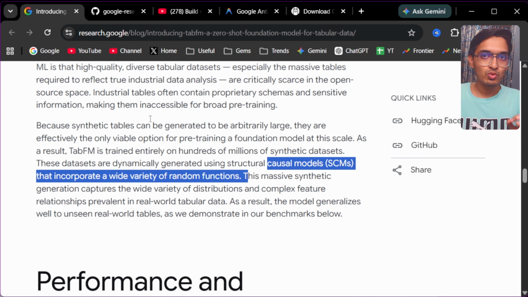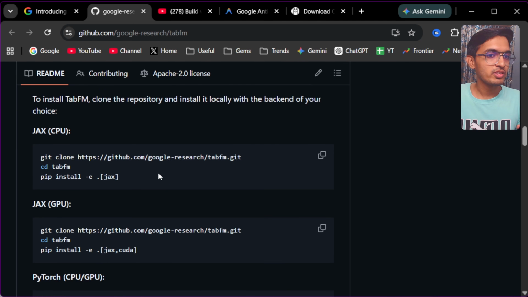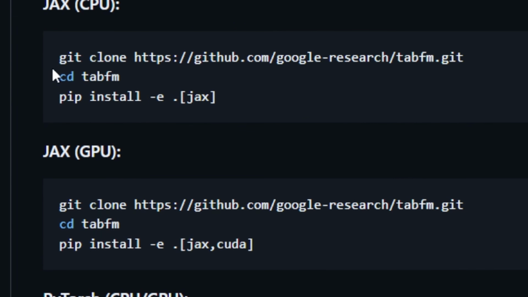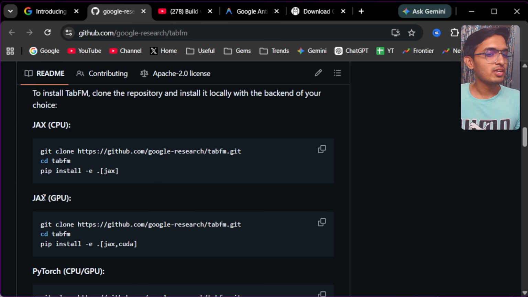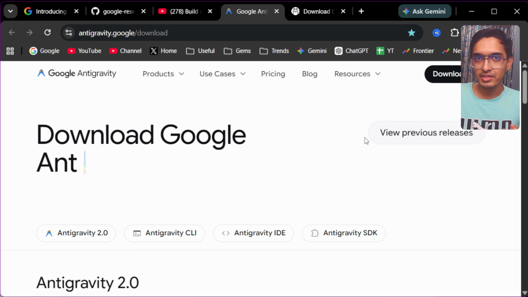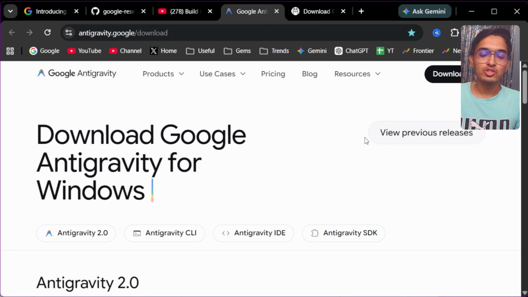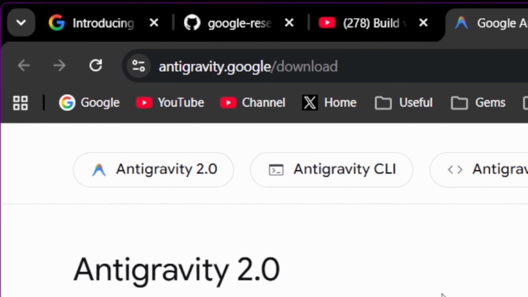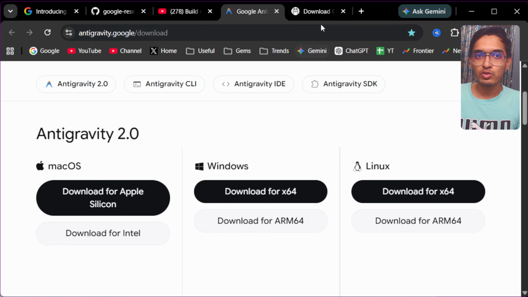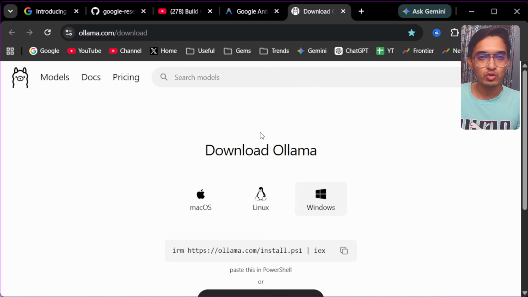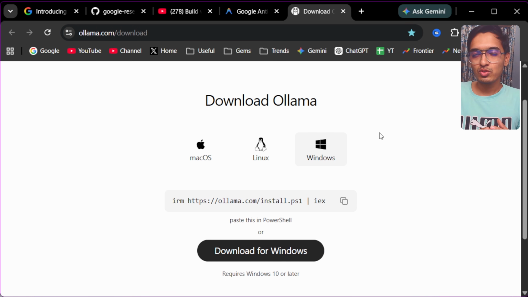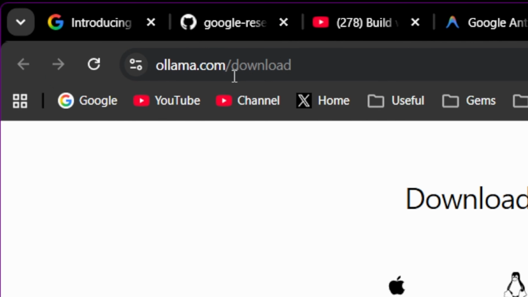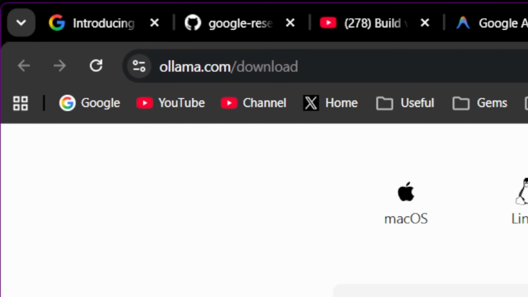Now, to use this in our own real projects, you can install it by just following the steps in the official GitHub page. You just need to run the git clone commands, and then you can directly install the tool using pip install command. For my project environment, I'm going to be using Google Antigravity. If you don't have this installed, just go to antigravity.google/download and download the installer according to your own platform. Then for running the final report on the generated output from the model, I'm going to be using Ollama models, which allows you to run local free models on your own system. Again, if you don't have it installed, just go to ollama.com/download and download the installer according to your own platform.